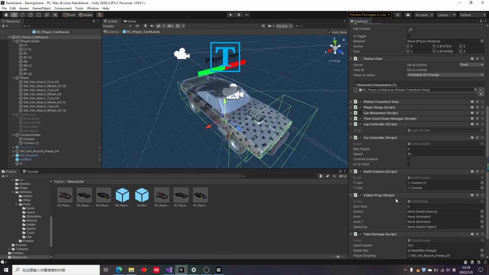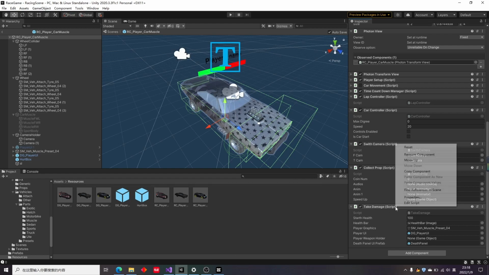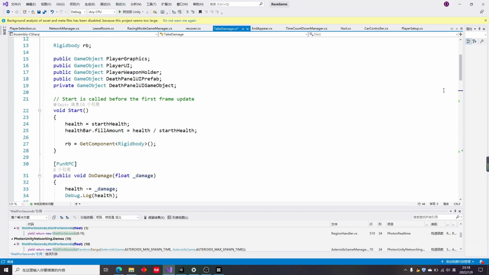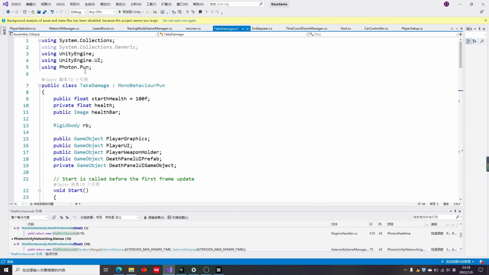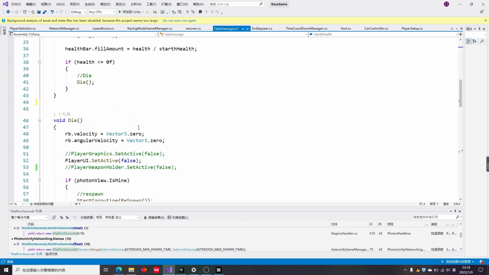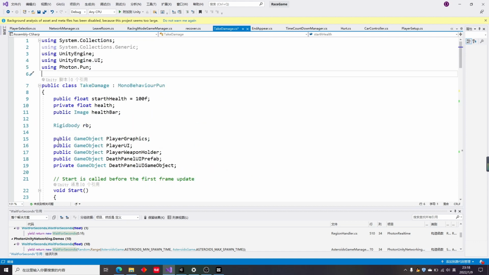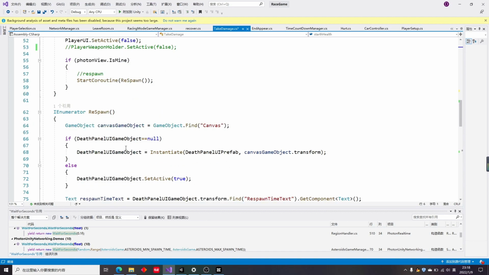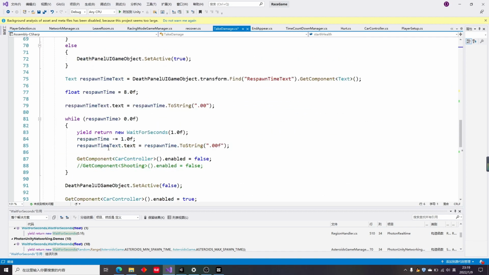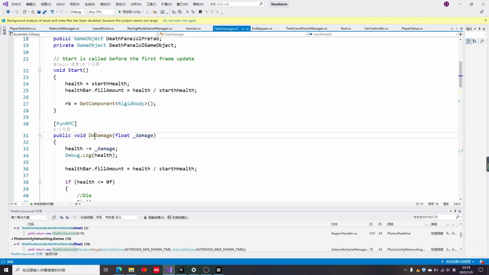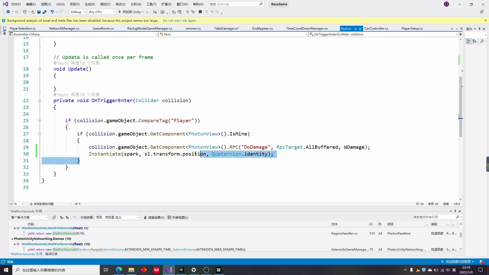Then is the take damage script. The take damage script uses a Photon library so the other player can change its value, like calling this function, the do damage function. In the hurt function, it will call the do damage function here.